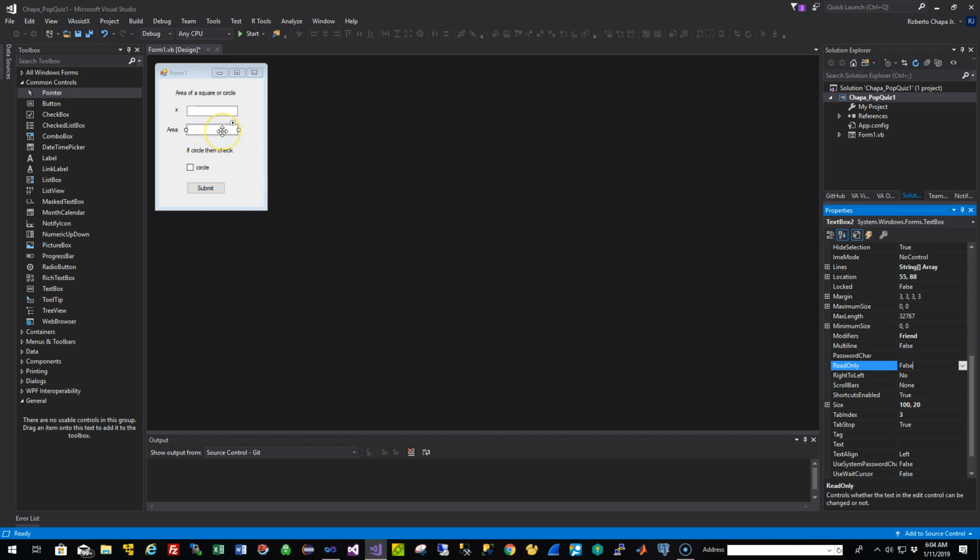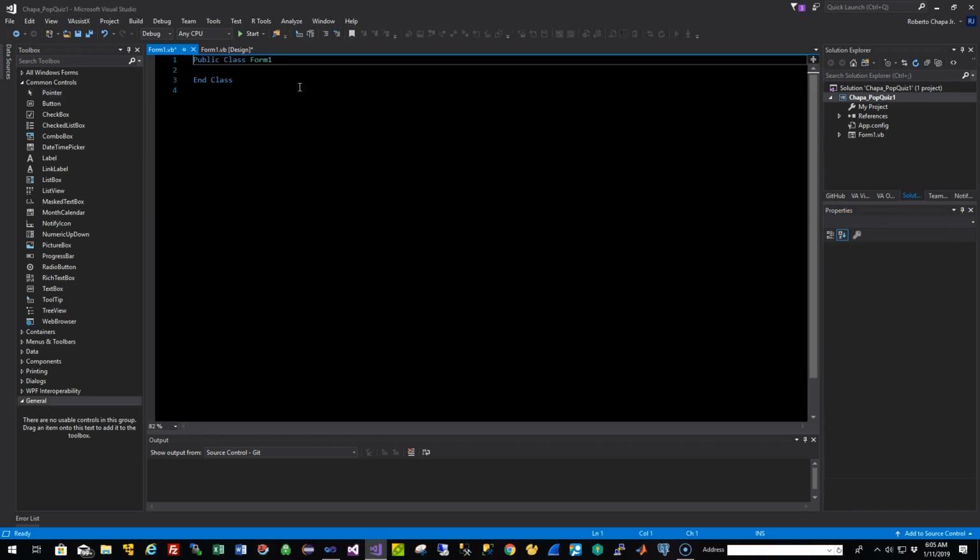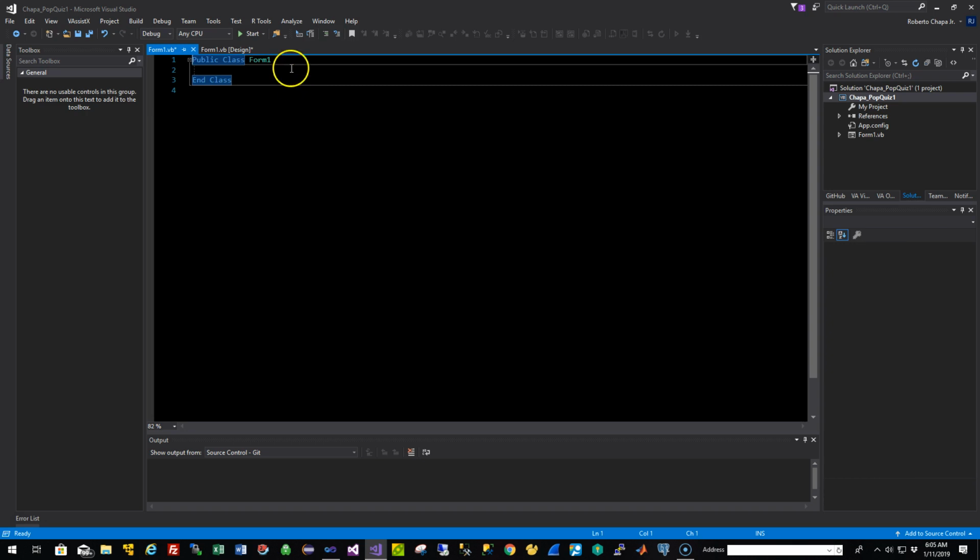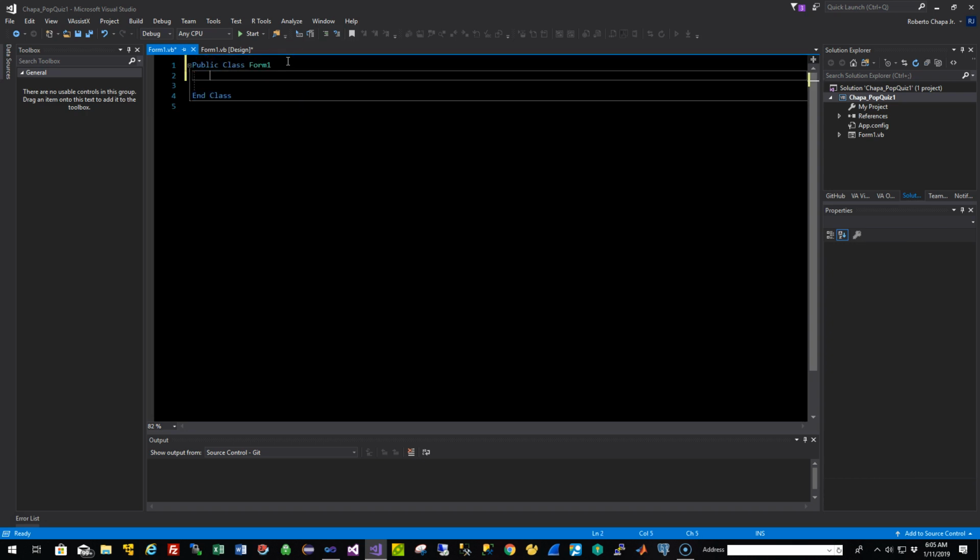For this text box, I don't want users to be able to input anything, so I'm going to go to ReadOnly, and I'm going to say True, and that is going to be for my output. All right, now we're ready. Click F7. That takes us straight to the code, and we're ready to start working here.